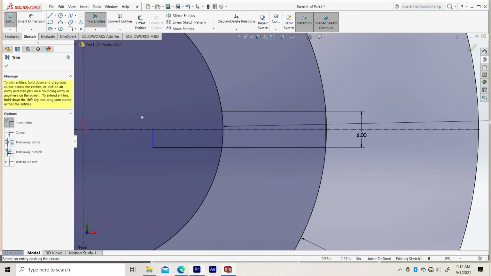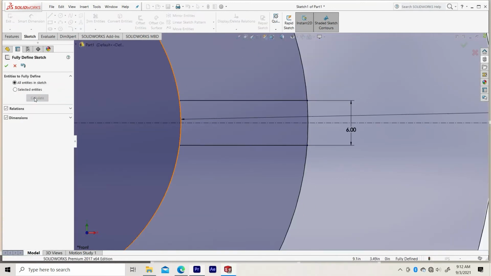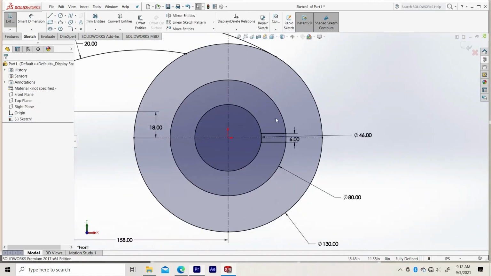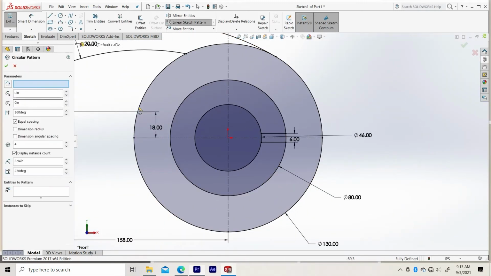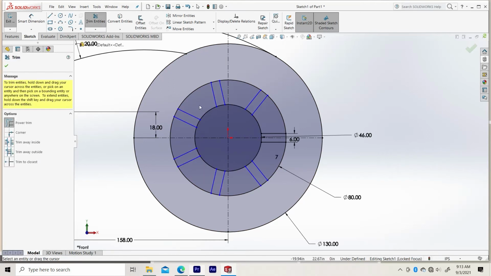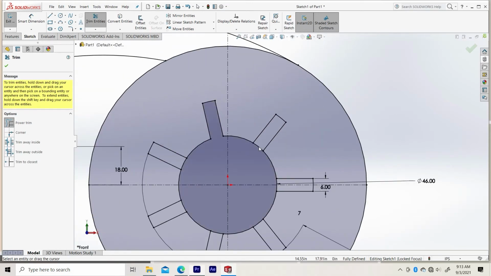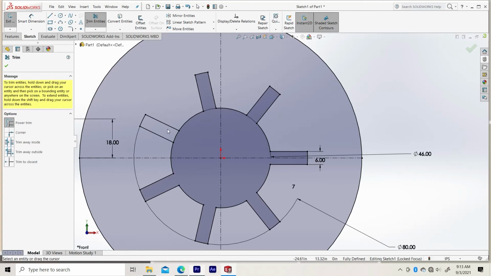Finally, we're going to trim the excess parts. Now let's find out if it is still fully defined. Alright, I also want to duplicate this into 7. So I'm going to use the circular sketch pattern. Since we're done in duplicating this into 7, we're going to trim this as well. Just continue trimming it until we are done.